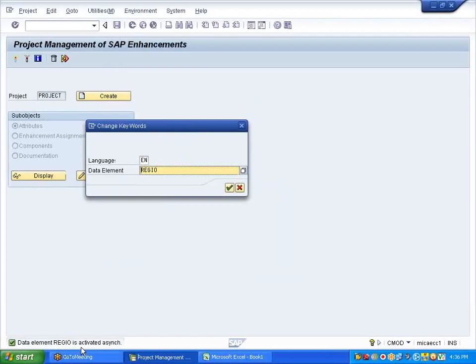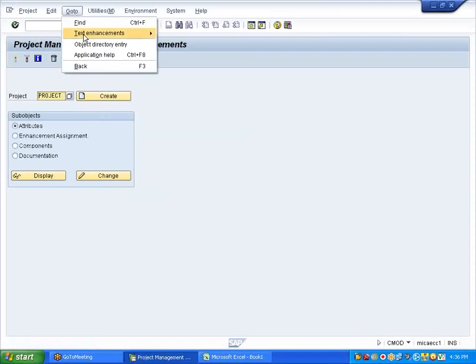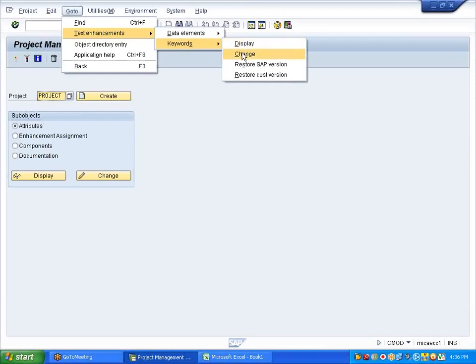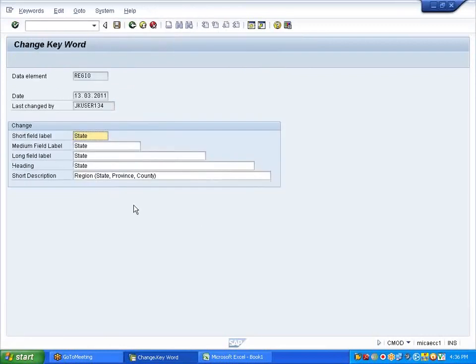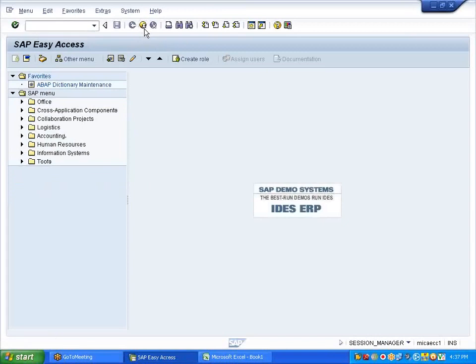Yes. Data element REGIO is activated asynchronously. You need to get this message. Once you get this, only then the inside content will be saved. Now this is State. Okay? Fine, now you can come out. Now what will happen if you go to the XK02 transaction: instead of Region, State will come, but it will take a few minutes.